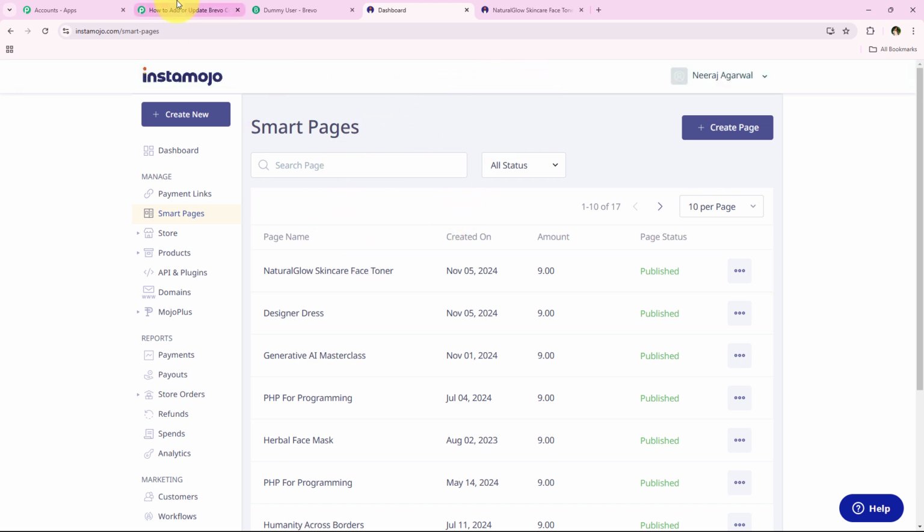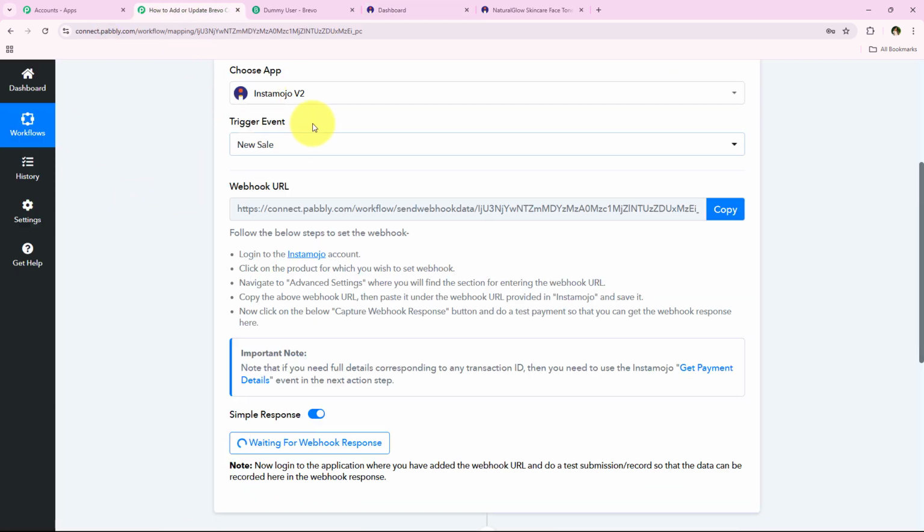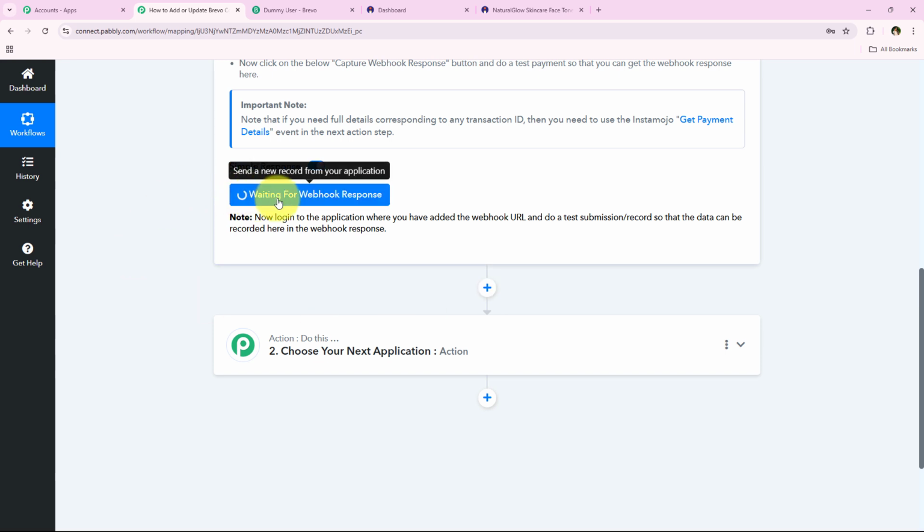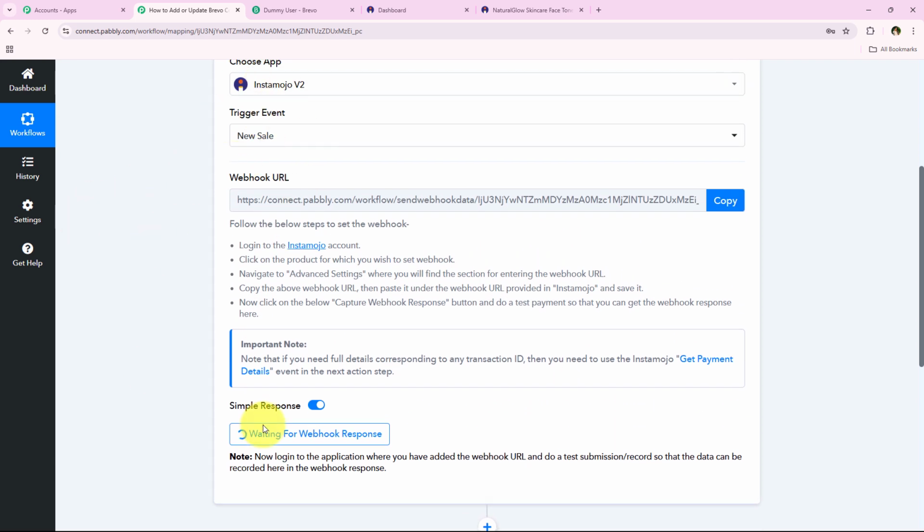So yes, with this we have successfully created a connection between our Instamojo account and our Pabbly Connect's workflow. But now it is saying waiting for a webhook response, and in the notes it is saying do a test submission / record. So in order to capture this webhook response, we have to do a test submission or record, and also in order to test our connection, we have to do the same.